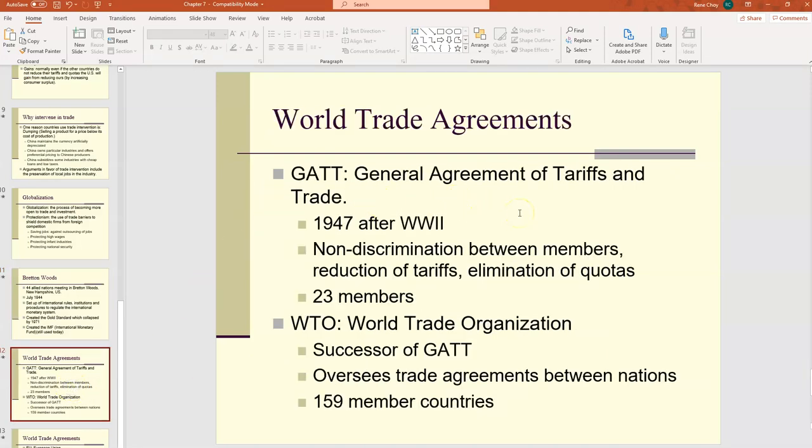Another agreement that was extremely important for the globalized world that we have today was the GATT agreement, which stands for General Agreement on Tariffs and Trade. It happened in 1947, after World War II, and it was a non-discrimination agreement between participating members so that we could rebuild Europe. The major purpose of GATT was to rebuild Europe, and it was an agreement between the 23 member nations at the time to provide a sort of multilateral agreement between all these nations.